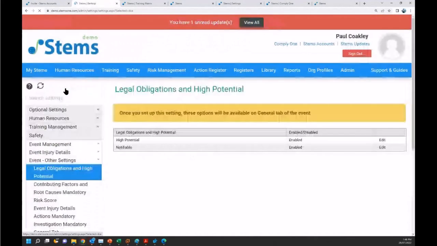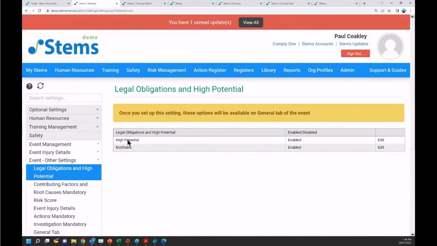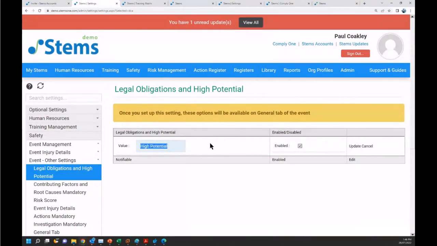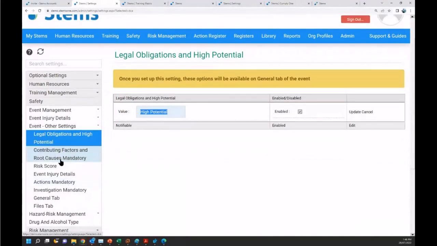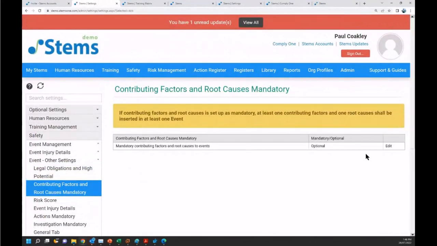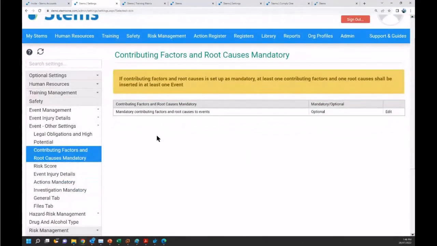There's event other settings. You may see this tick box on the event form, high potential and notifiable. They are completely customizable. You can turn them off. You can use other terminology. You could just change this and use it for something else. And these other features are where you can decide to make things optional.